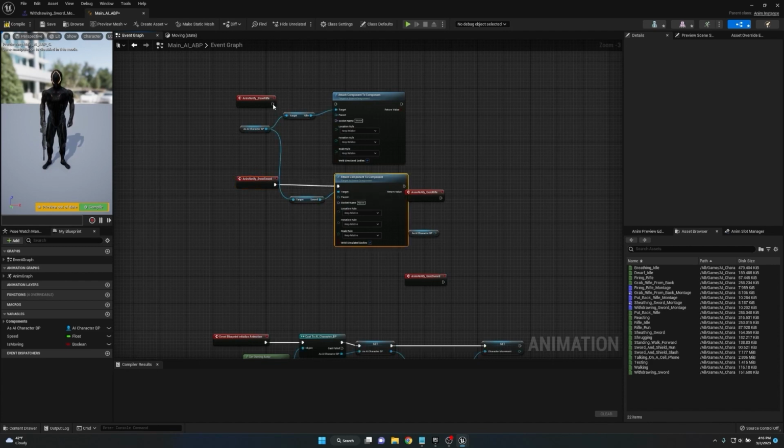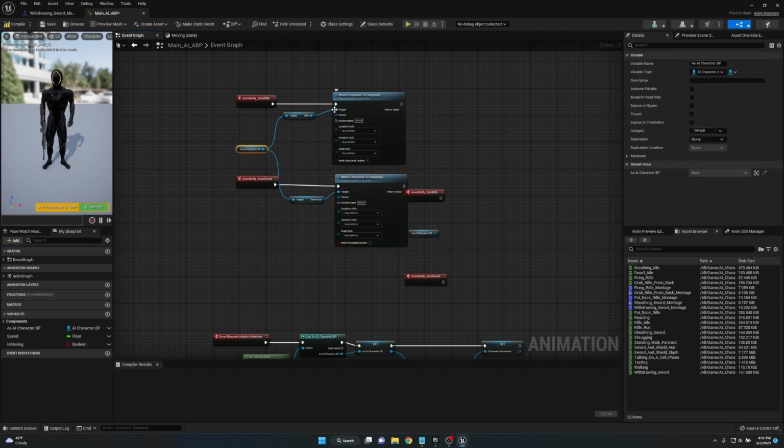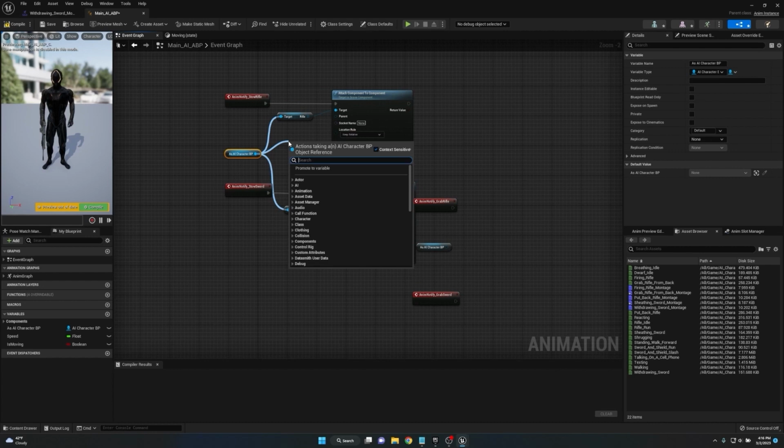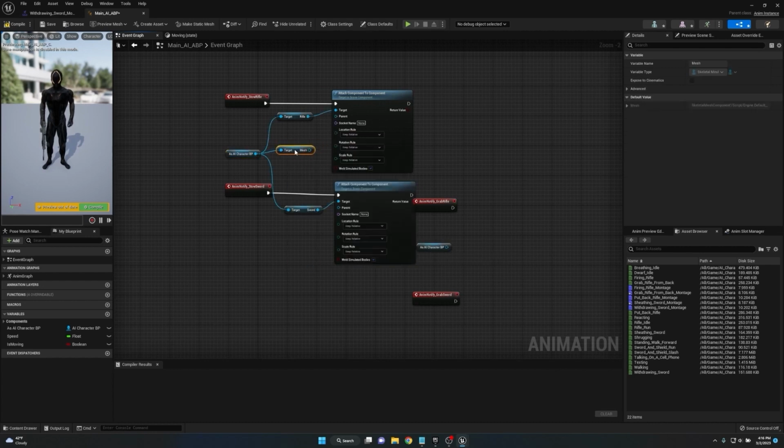Now we are going to have to change some transition rules, but that's totally fine. Now, as you can see here, we have a target and a parent socket. So we're going to need to also, from the as a character BP, type in mesh so we can get the mesh itself, and we're going to set this as the parent for both of these. Now, you can also call individual references if this is a little too messy for you, but I'm just trying to show you guys the base principles.